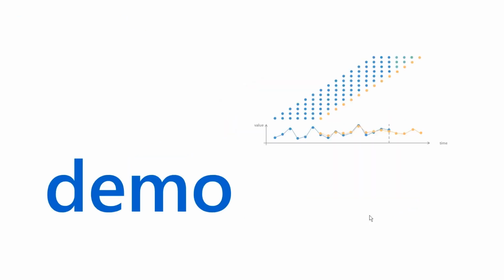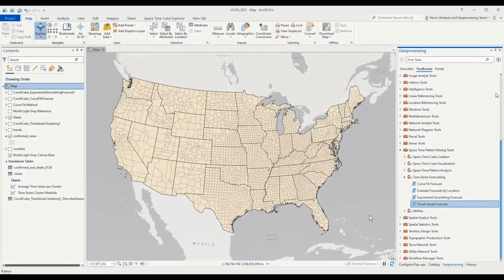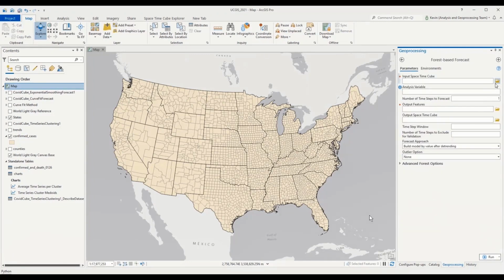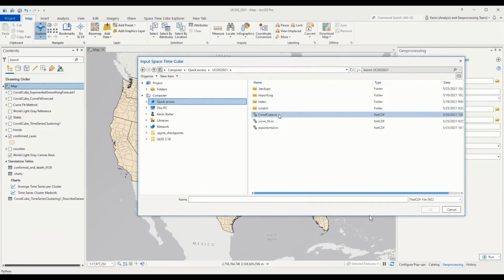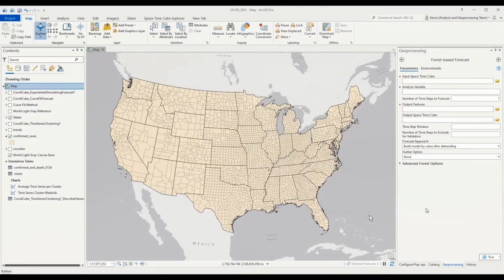Let's use the forest-based method with the COVID-19 data. So I'll choose the forest-based forecast tool. Browse to our COVID cube. Choose the analysis variable. We'll forecast one time step into the future. We'll save our results into a new space-time cube.